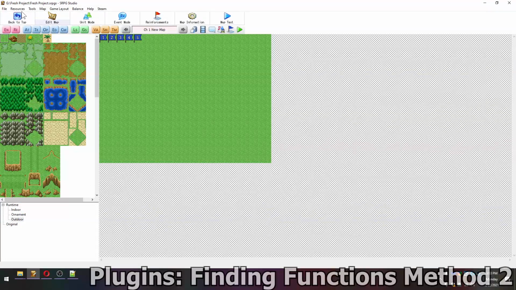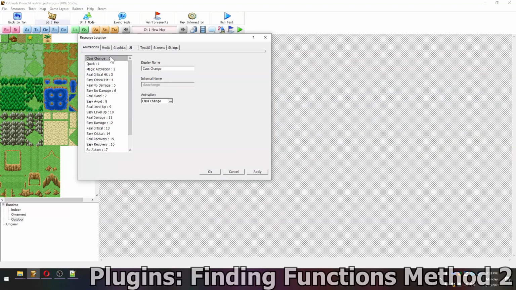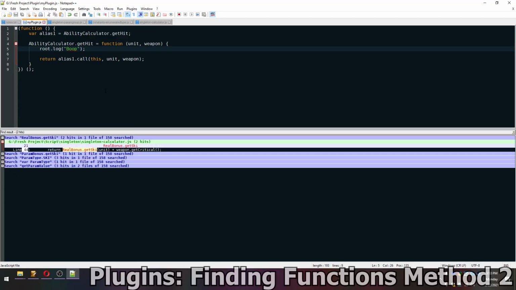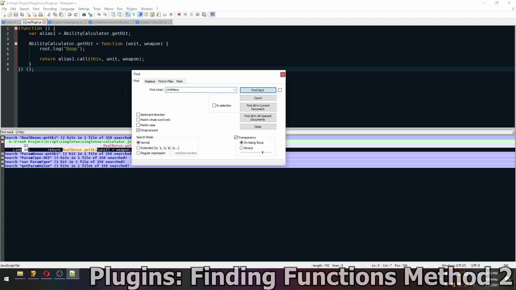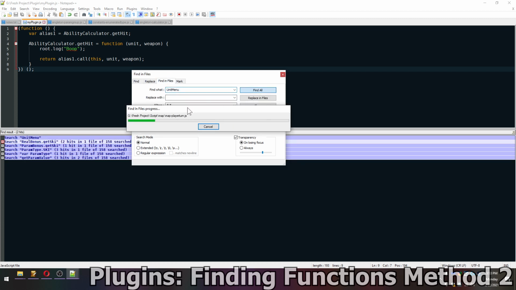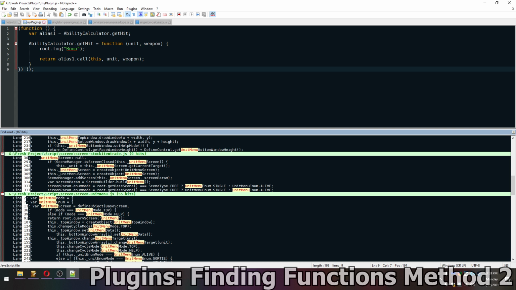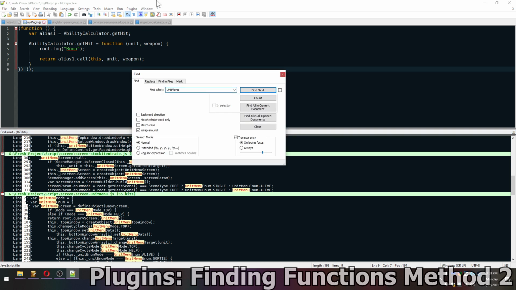But there's a certain thing that's very useful called resource location. You could look at these tabs, and you could see that many animations, media, graphics, and whatnot have an internal name, which is important because in the game script, it uses these. So, for example, the unit menu, which is what we just saw, uses the internal name unit menu. So what we can do is be like, unit menu, and you're going to find an instance where the game queries that. Okay, so let's put it between quotations.